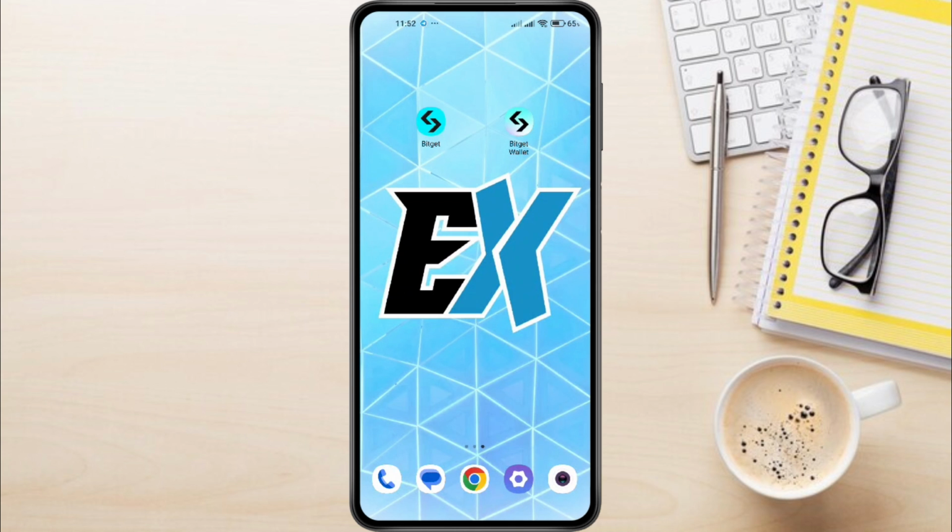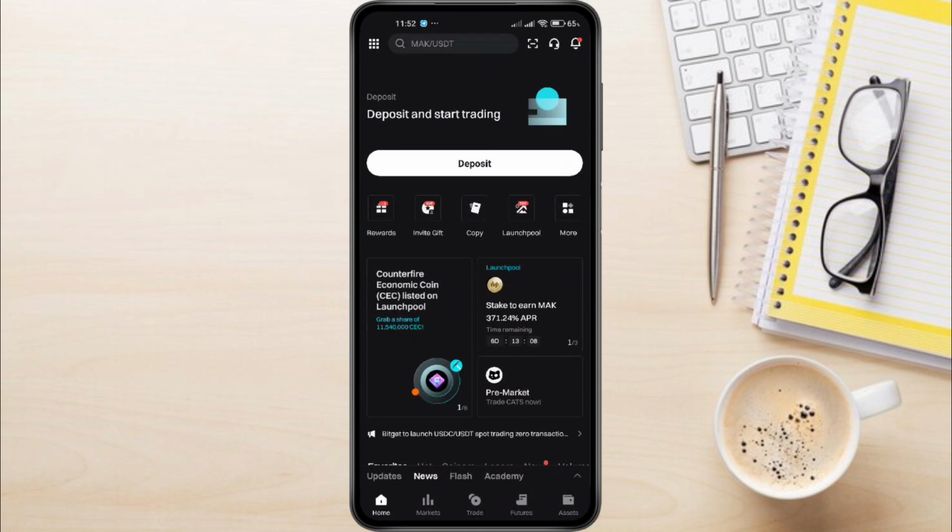If you've been wondering how to do this safely and easily, just follow along with this step-by-step tutorial until the end. So to transfer crypto from Bitget Exchange to Bitget Wallet, first you'll need to open your Bitget Exchange app. Once it's open, log in by entering your credentials.